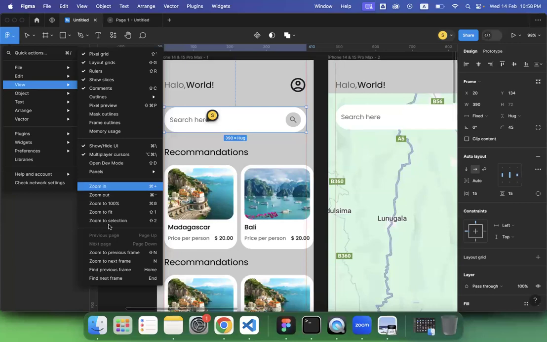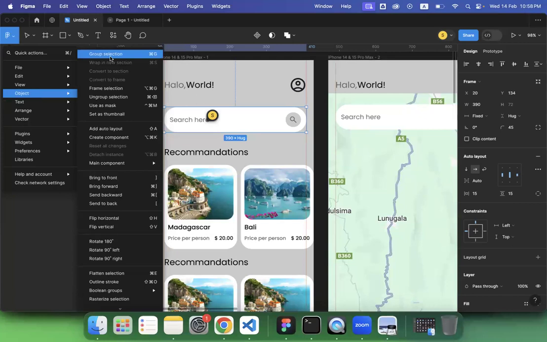I think these things are clear. Group object. So we can group a selection by selecting on that. And I always prefer you to do the frame selection. So it will help you to create auto layouts and make responsive layouts using Figma. Group selection is actually for when you are doing a vector design or a logo design, you can group elements. So it will help you to zoom in and zoom out, or scale and decrease the size of your logo. But in UI design, UX design, always use frame selection.